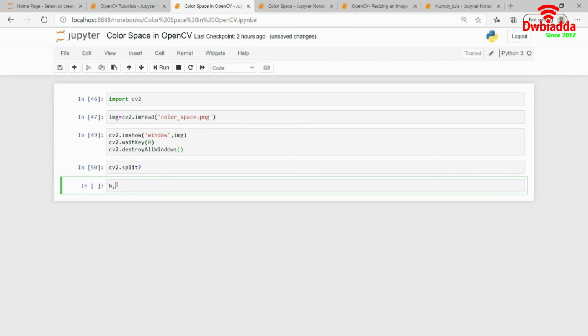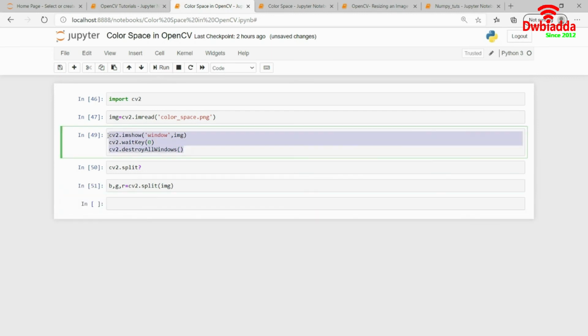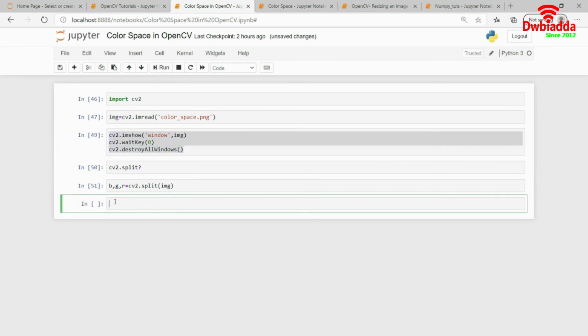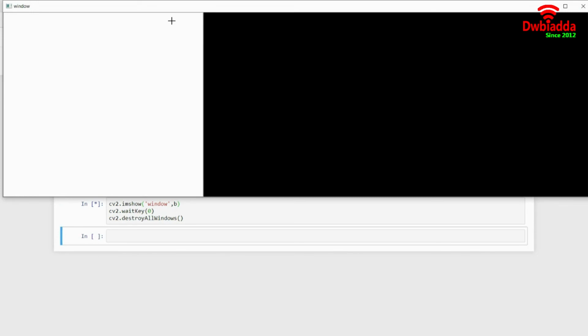So I will call the cv2.split function. I will pass in the image over here, and this will split the image into three parts for me, and I will store all of these three parts separately. So I will write b, g, r equals cv2.split(img). Now I will copy this piece of code from here. Once this is copied, I will change this to blue, and now I will run this piece of code. Once I run it, you see the output appearing over here.